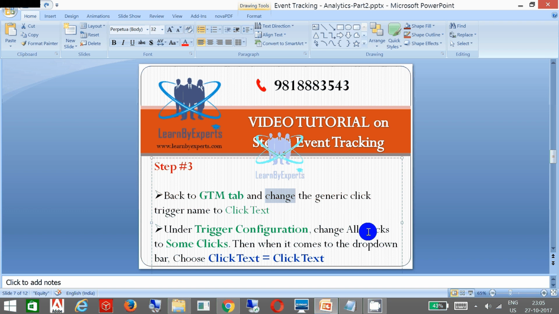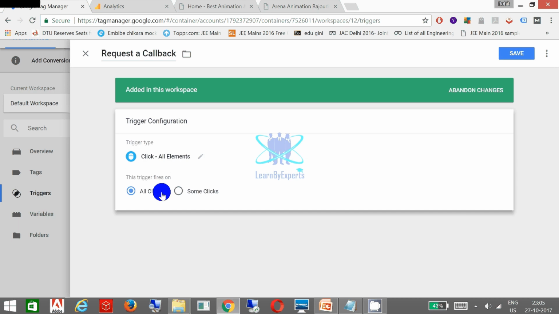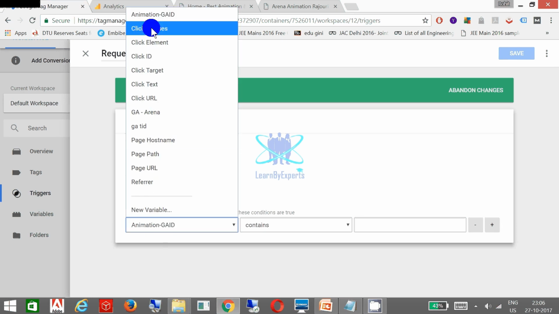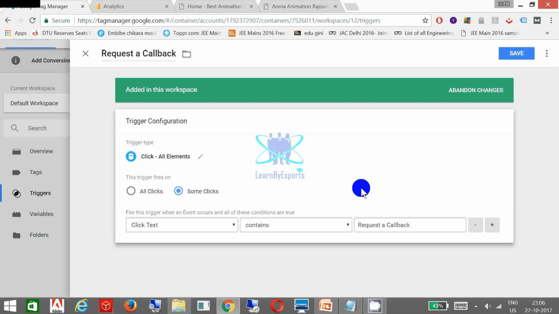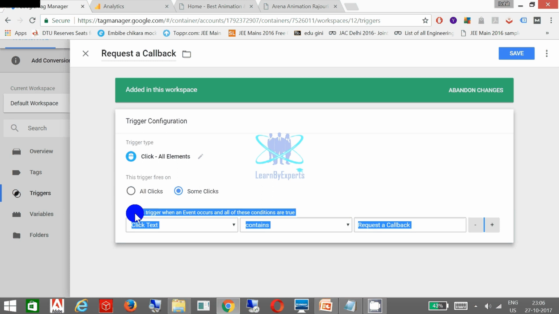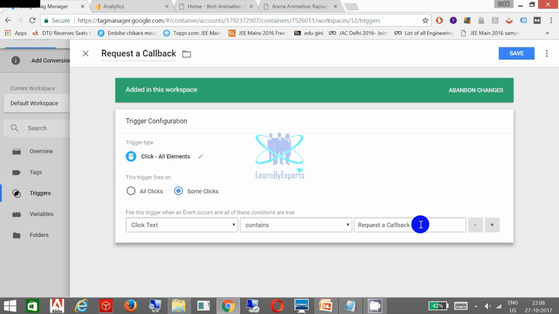Under the trigger configuration, change all clicks to some clicks, and then put the click text in front of your click text. Now I am just going to show you how you can do that. Just click on modify, or click on some clicks. This is what I am going to create: find where your click text contains request a callback. So I am going to create a trigger where, when I click on this button, the click text button, the trigger fires when all these conditions are true. Now whenever my click text contains request a callback, this particular trigger will be fired.